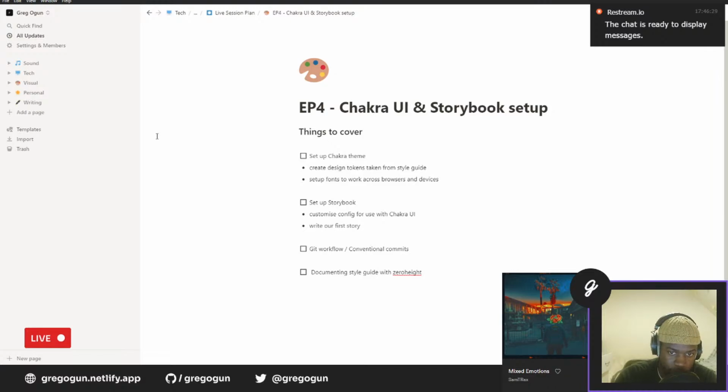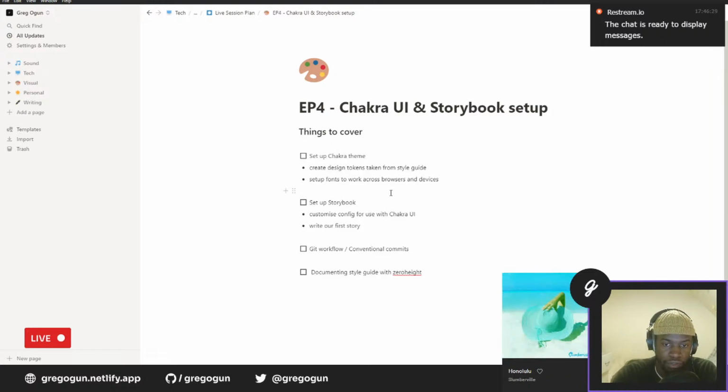Obviously the first one being setting up Chakra UI and setting up the Chakra theme specifically. So what we want to do is create our design tokens, which will be taken from our style guide, which is in our Figma design file. And we also want to set up fonts to work across browsers and devices. So this will enable all users to see our lovely font, which is Sora, which is a lovely font.